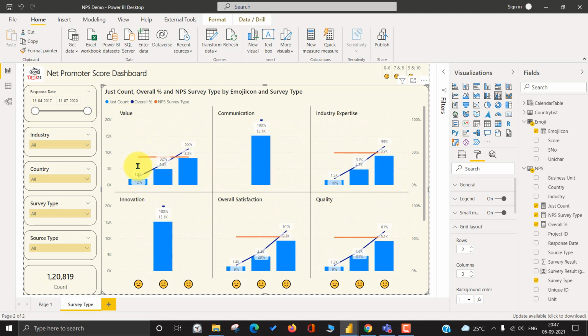So here in the values, I have 12%, 1800 of detractors, passives is 32%, and 55 is the promoters. So out of that, I can say 42% is the value, the overall value rating is 42%. That's below the mark. We have discussed about 60, right? So 60 is a benchmark.